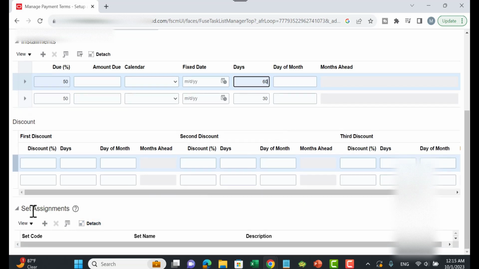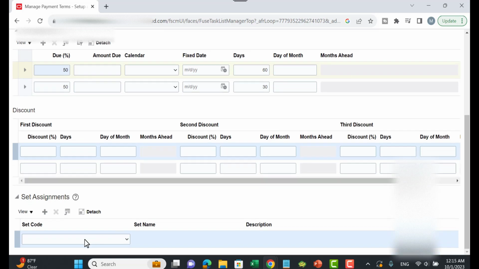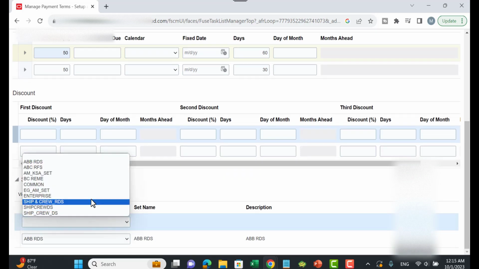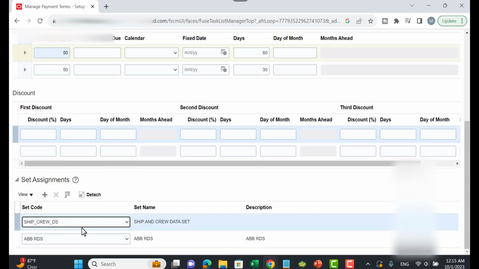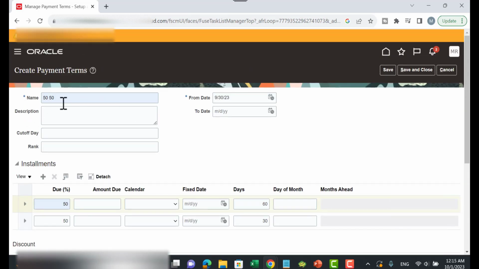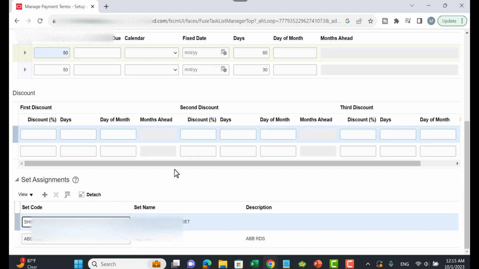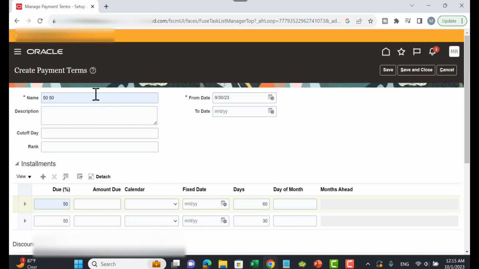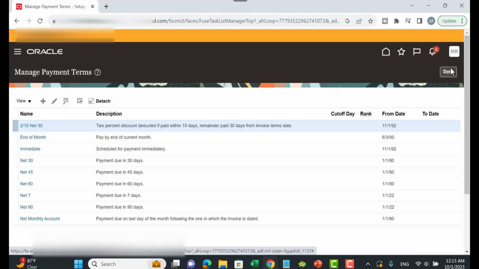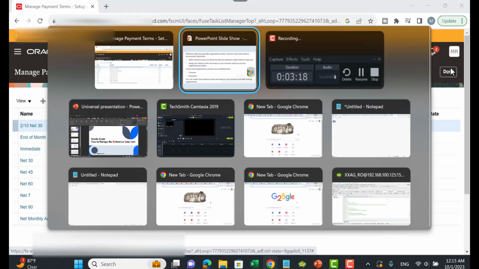For the set assignments you have the option to assign one assignment set or more assignment sets. For example, I will select this and this for our 50/50 payment term. So the option to assign multiple set assignments is applicable here for the payables payment term. Let's come back to our slides.